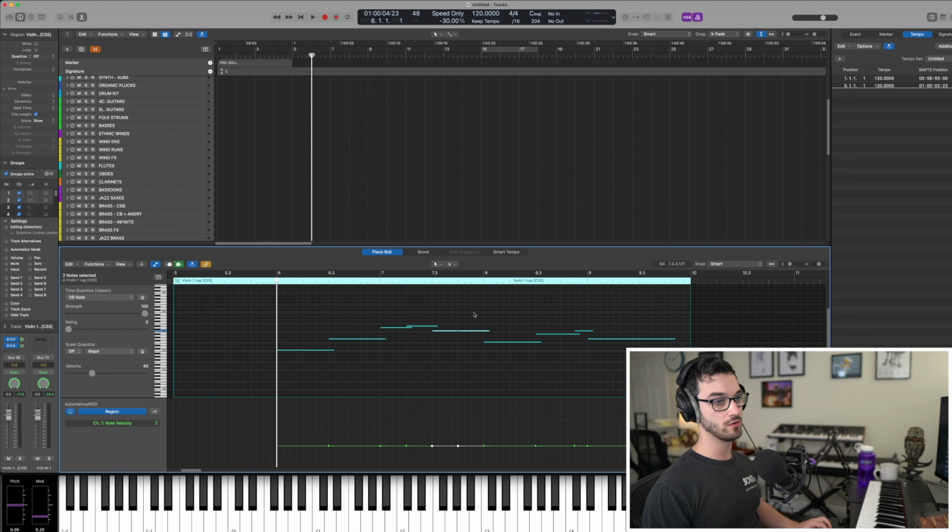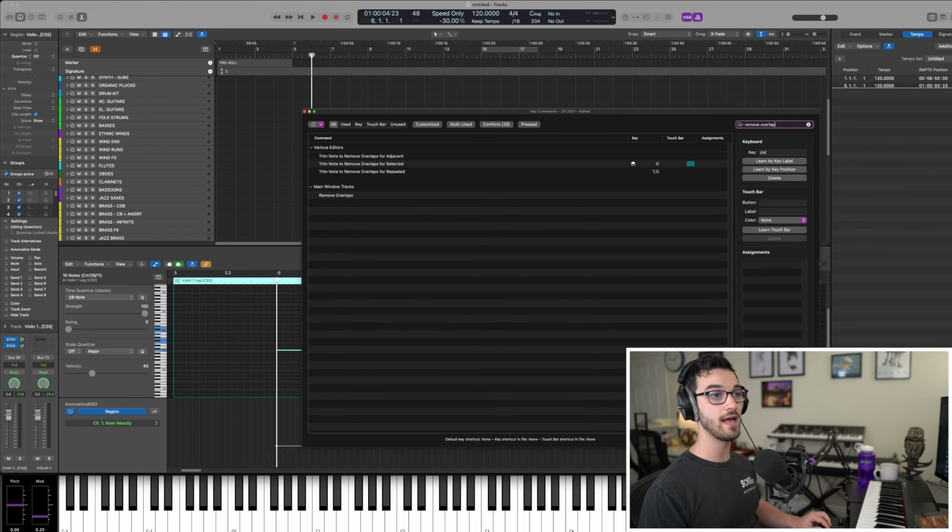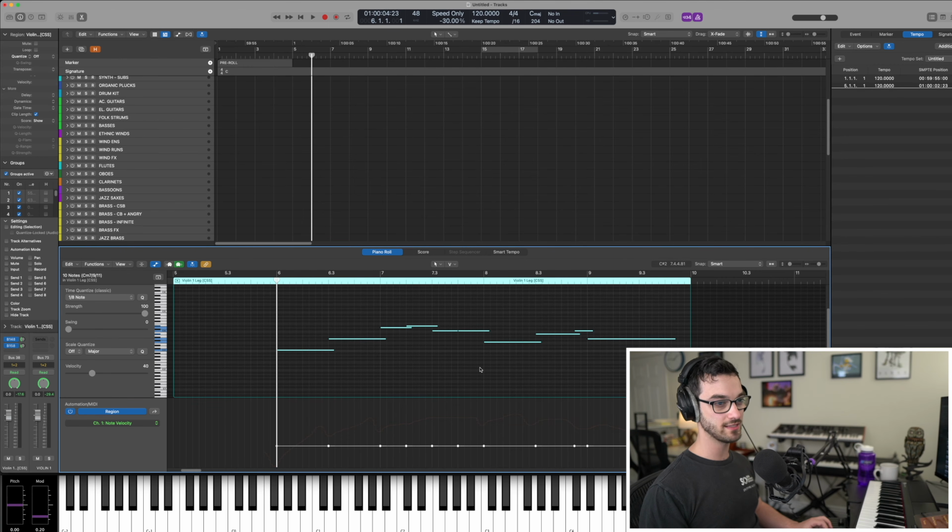And there's different ways you can remove that overlap. O actually removes overlap. But if you wanted to have that happen for all of your selected notes, you can create a shortcut if you type in remove overlap. There's an amazingly astute shortcut here. I don't know why they thought to add this. Trim note to remove overlaps for repeated. So it's only looking for repeated notes and then removing those overlaps themselves. So in this case, if I did it over the entire thing, it's only removing the overlap for that note.